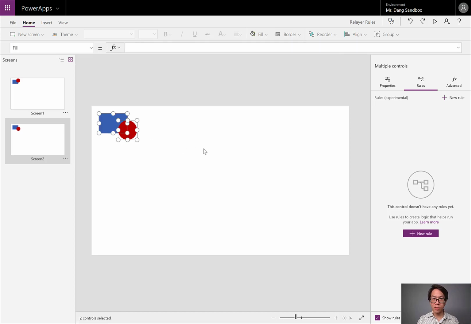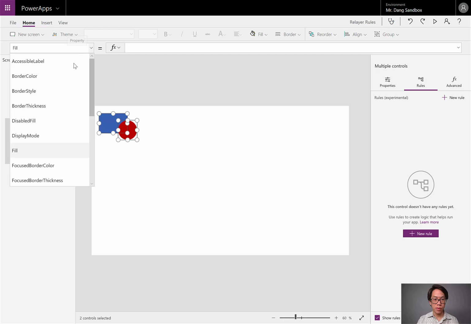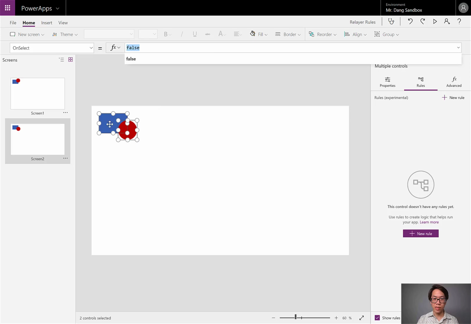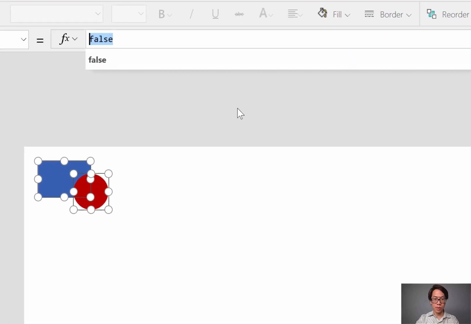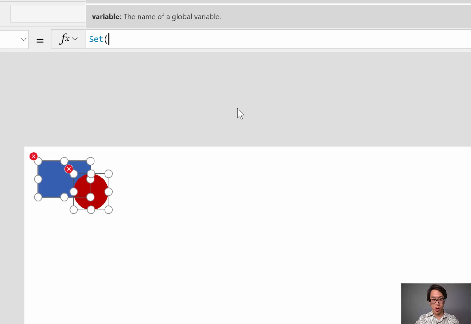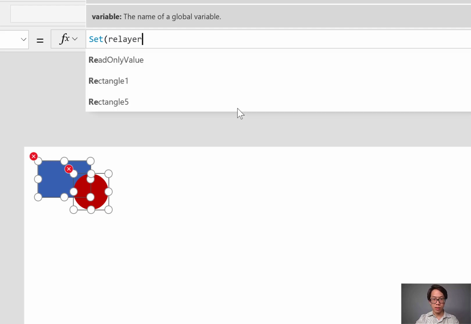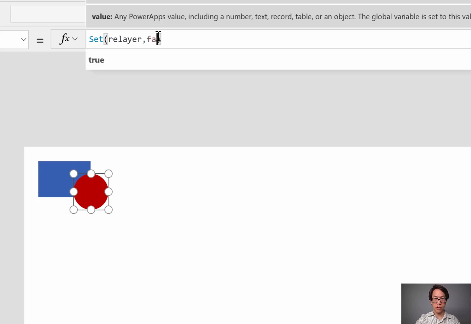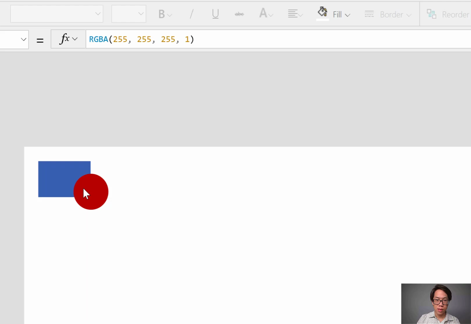For these rules to activate, I'll be using a variable. So I select both of them. I go to their onSelect property so that when I select these, they'll perform this action. They will both set a variable that I'm going to be calling relayer. Right now, they're both setting that variable relayer to true. I'm going to have one of them change that variable to false. This way, one of them will perform an action when the variable is true. The other one will flip it to the other condition.